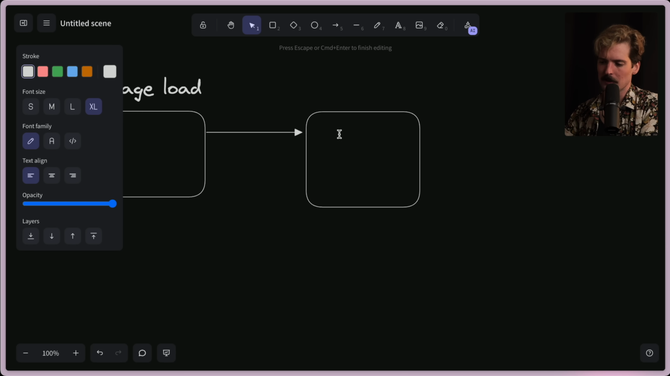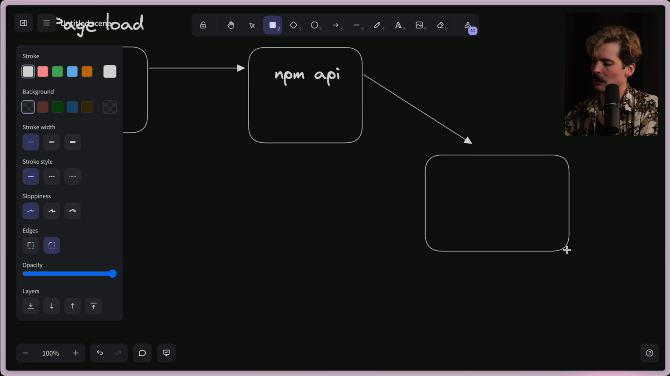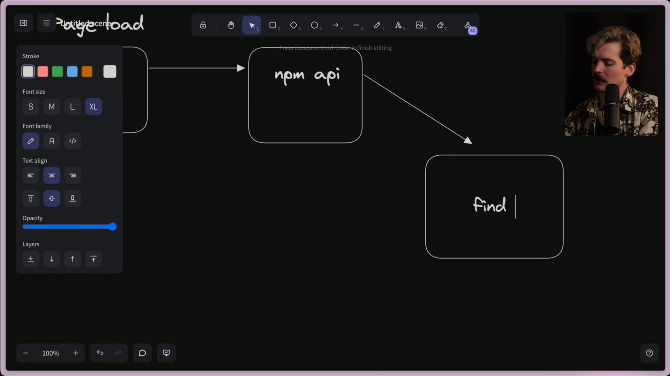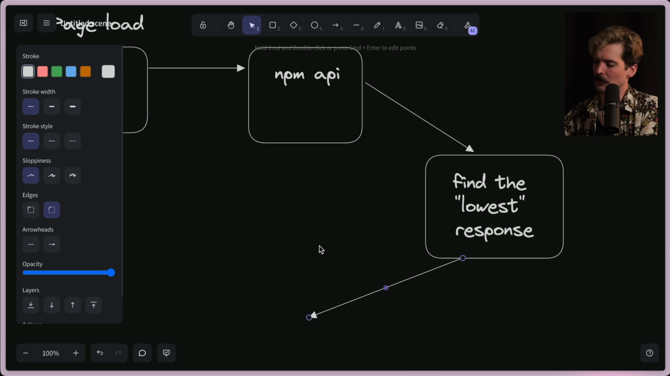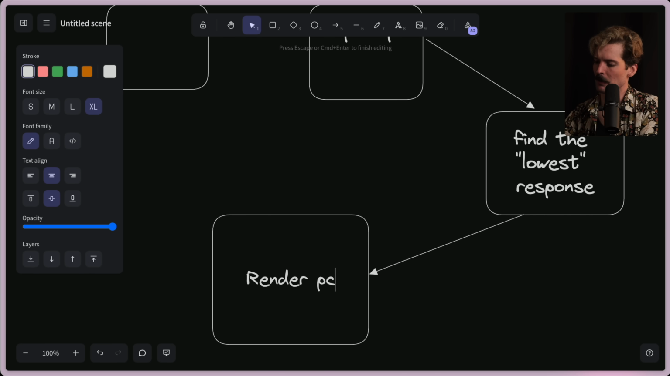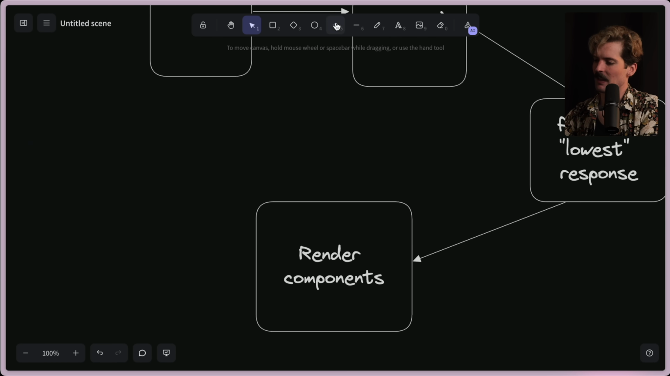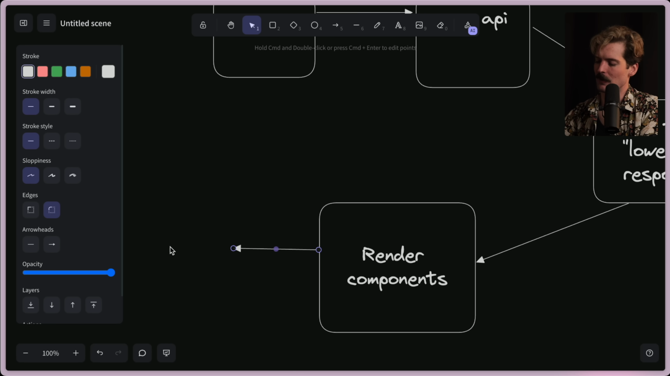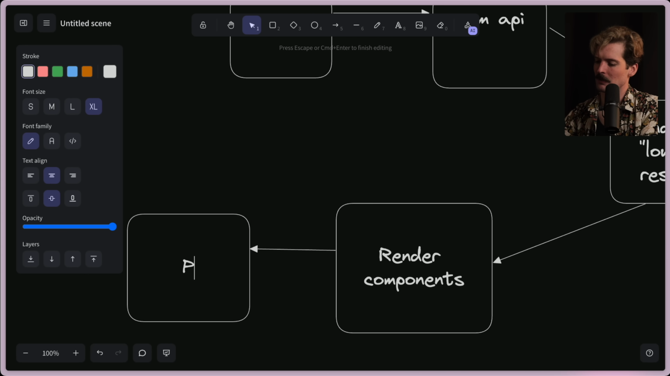In order to make this actually load, we have to do a bunch of things. First, we have to go to the npm API. Then we have to find the lowest response. Then we have to render components. And then finally, we can send this over to the user. Page loaded.